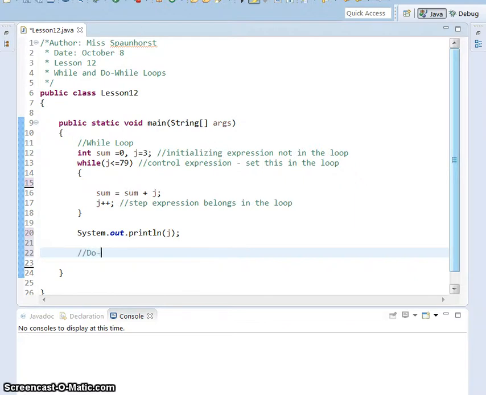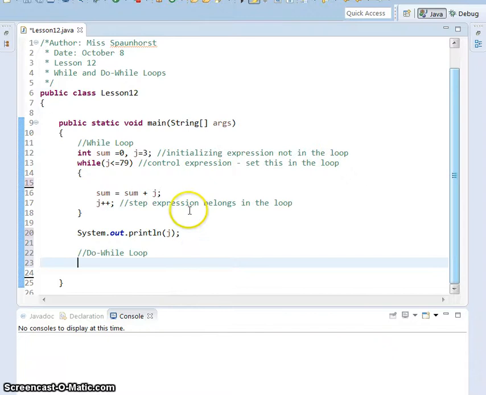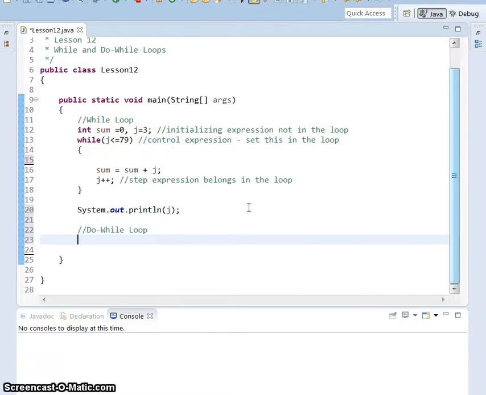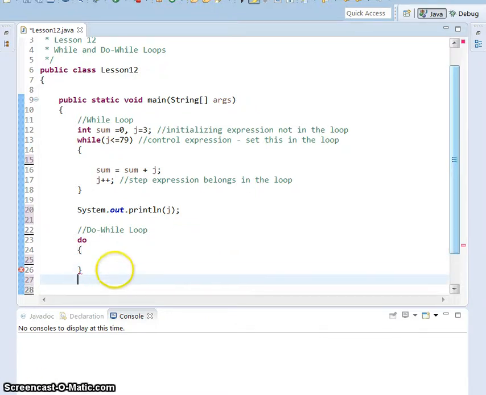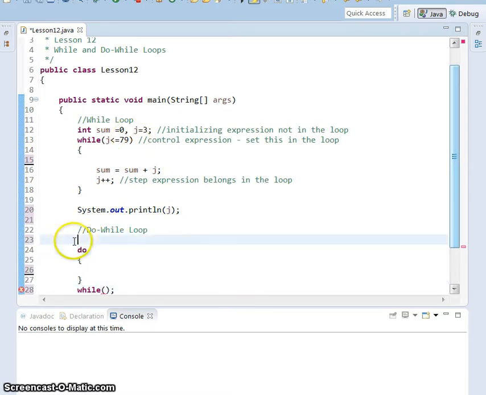So I'm going to come down here and I'm going to put do while loop. We're going to do the exact same thing. We're going to sum all the numbers from 3 to 79. So we're going to start with a do, and then we're going to have open and close brackets, and I just love Eclipse for doing that for me. So you have your brackets, and then you have while. Okay, now this is a little different because a semicolon goes after this while, but not after the while in the while loop. So just like the while loop, we're going to initialize outside of the loop.